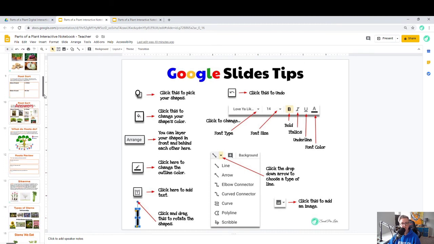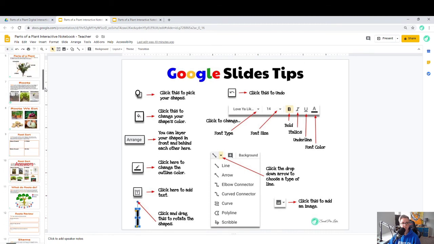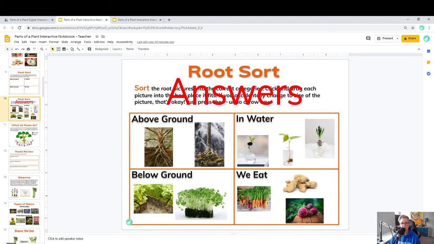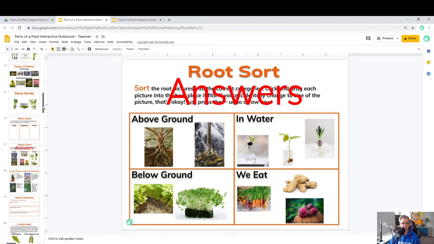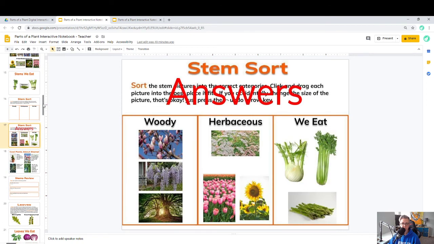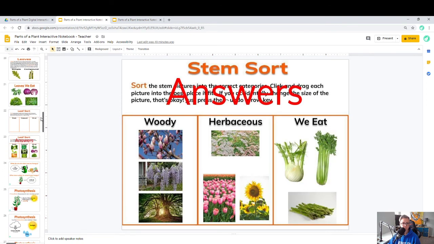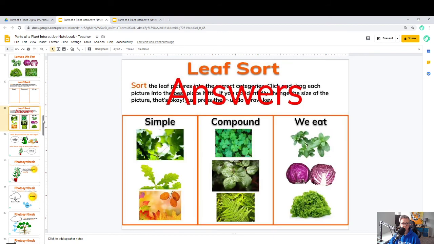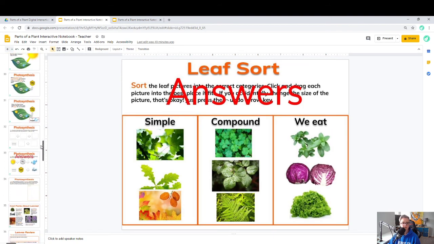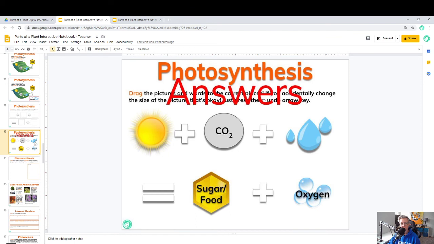And some of the other things that you will have would be answers. So in the teacher deck, of course, you have the answers to the root sort. You've got the answers to the stem sort, answers to the leaf sort, and then again, more answer keys. So I've included answer keys everywhere that I could.